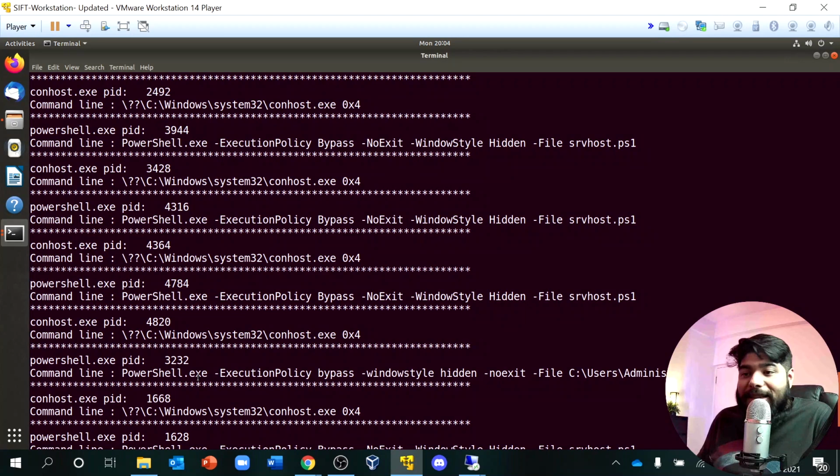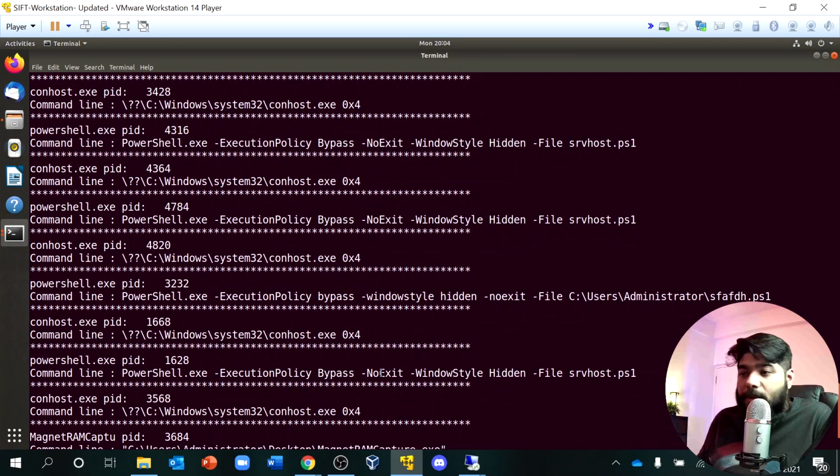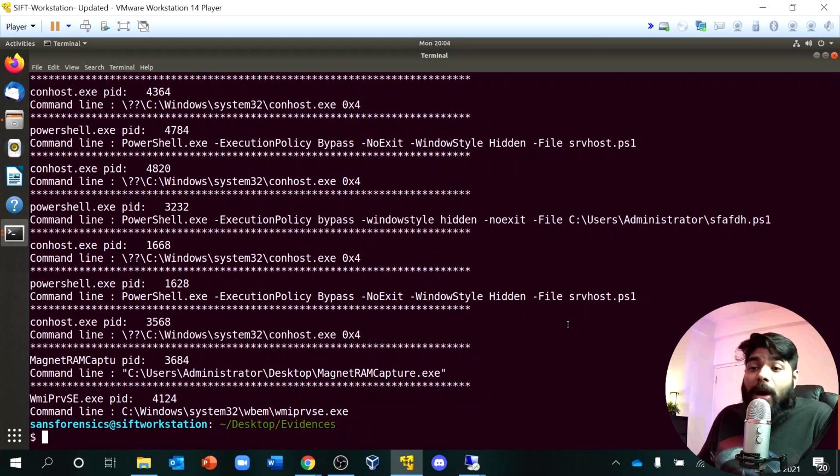Okay, now you see there is another execution policy. So you see there are a lot of execution bypass policies happening, and this is a bizarre looking file, srv something host.ps, and there is another ps. So there are a lot of PowerShell. That is the exact reason we have seen so many PowerShell processes run.